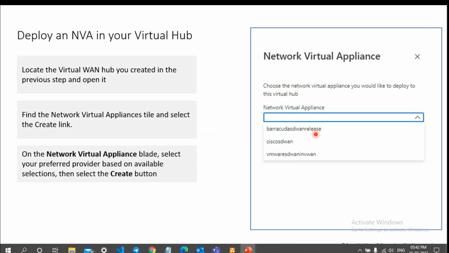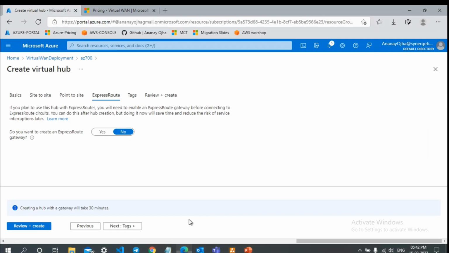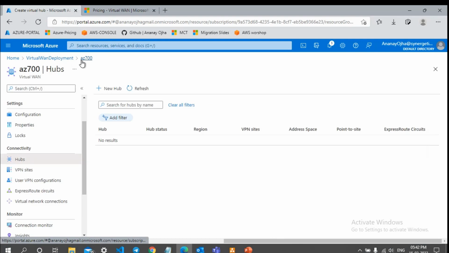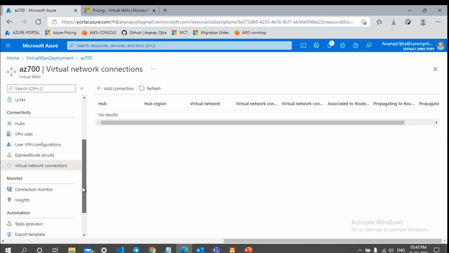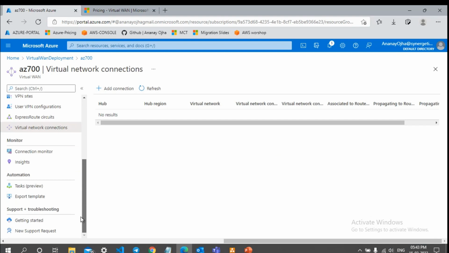Now, if you ask me how you can deploy your NVA in your virtual hub, you can access the Azure Marketplace. So let me do that for you. As you can see, you can also connect your virtual network gateways over here.